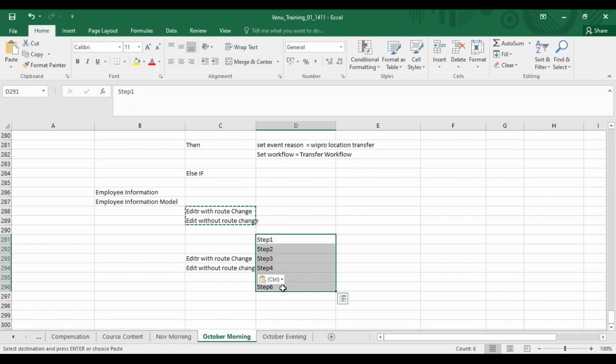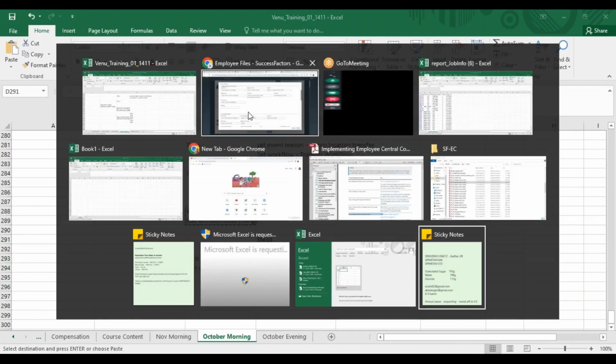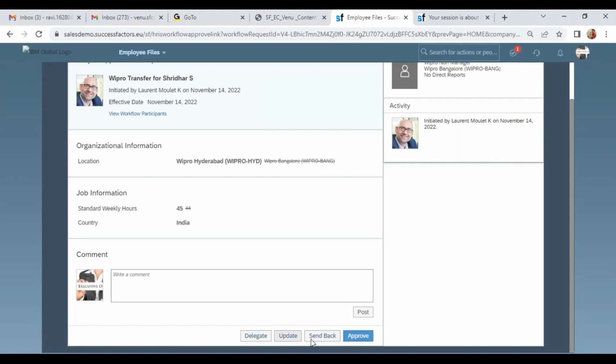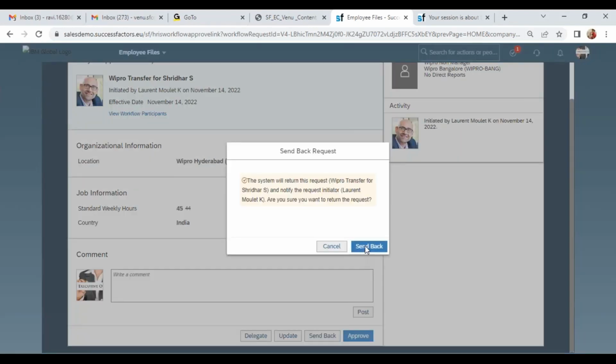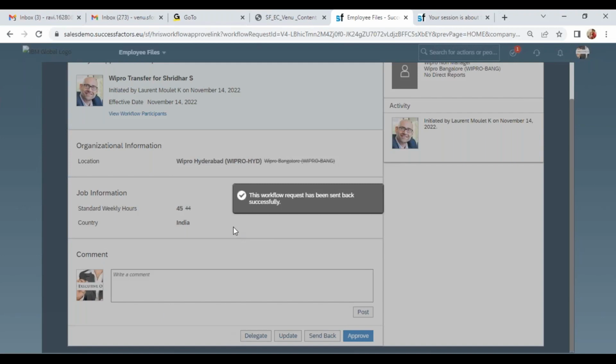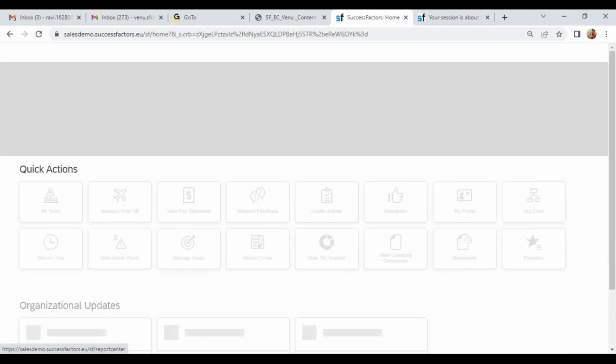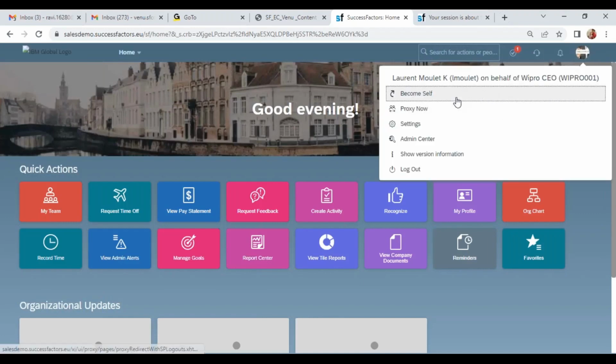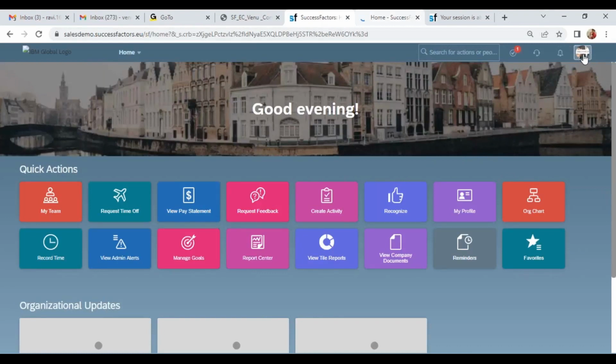Send back: if this person clicks on send back, it gets rejected and goes back to the requester. So this is basically a rejection. If you want to choose it as a rejection or decline, you can rename it.